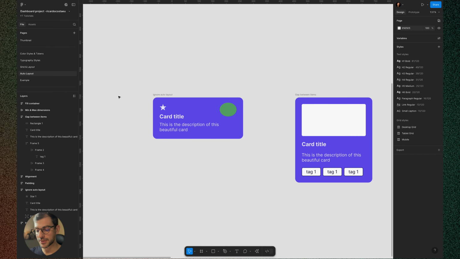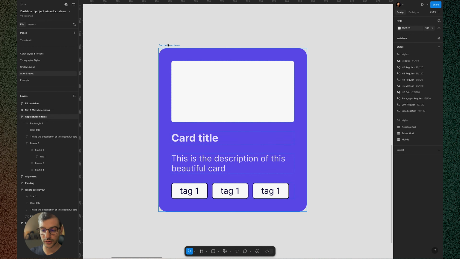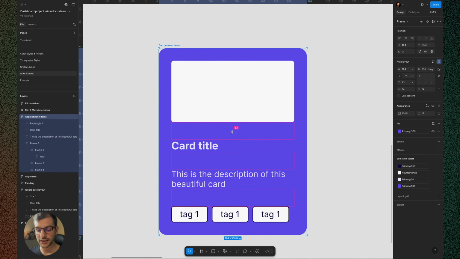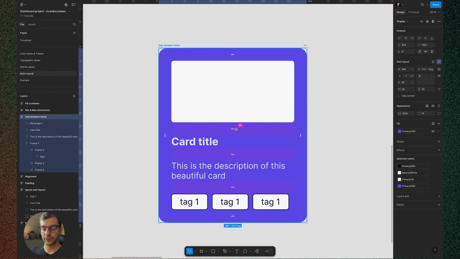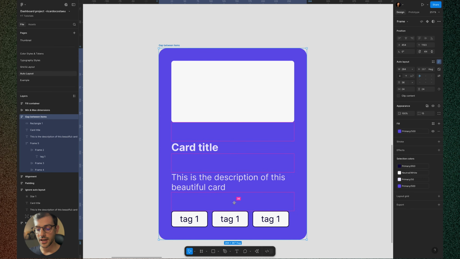Next, we have gaps between items. Looking at this card that I created using auto layout, we have some gaps in between, and you can change them automatically. By clicking and dragging here, it will automatically find the gaps in between my image, my title, my description, and also text. And whatever I change, so I'm increasing here to 36, the same will apply to the other ones.